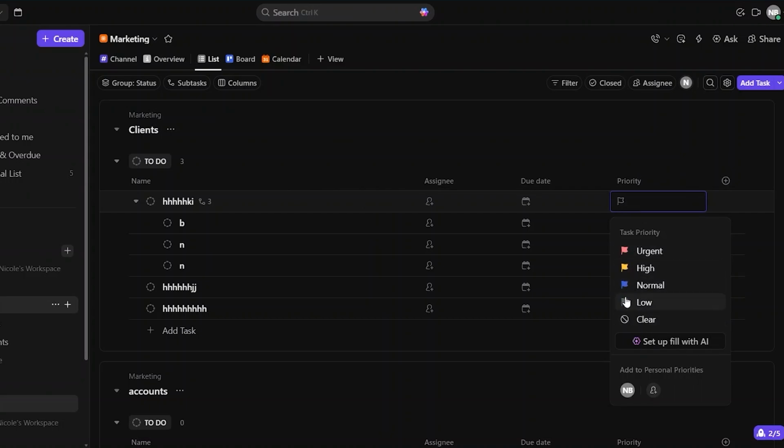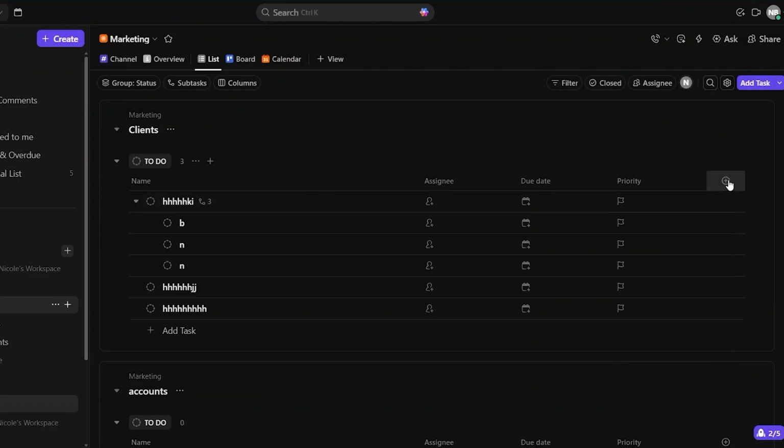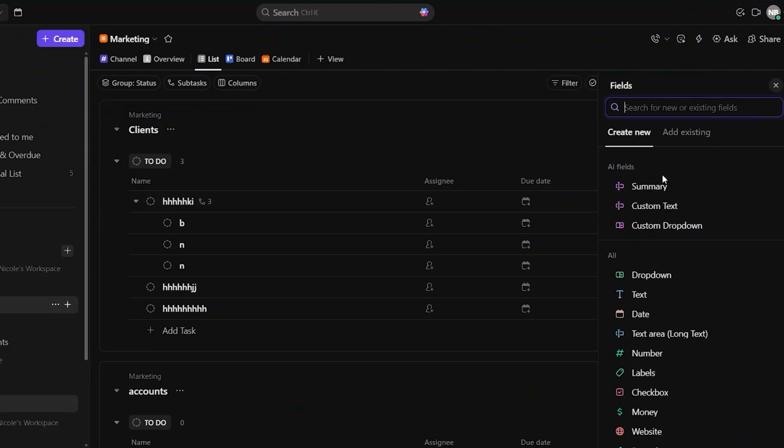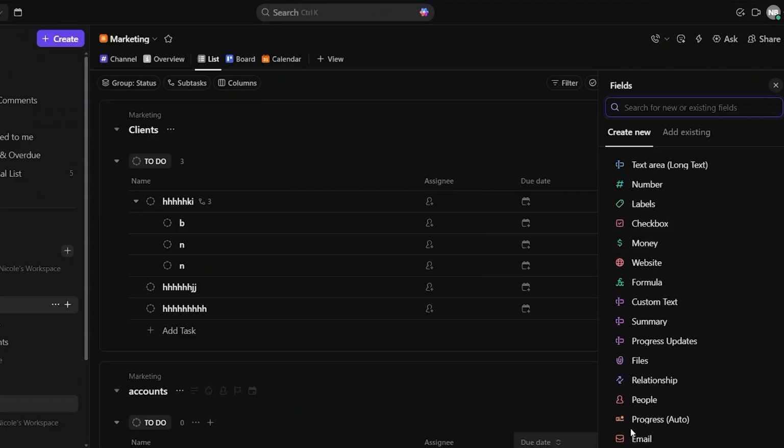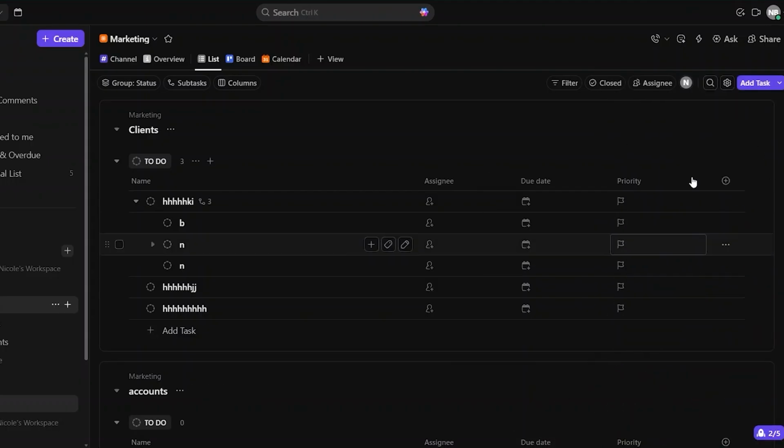And they are color coded, and red is urgent and gray is low. And then you can also add personal priorities over here. Now you can add any other column. So you can add a column here, and you can add whatever you want this column to be, whatever you want to name it. And it is going to constitute whatever you want here. So this is how you can manage your tasks.